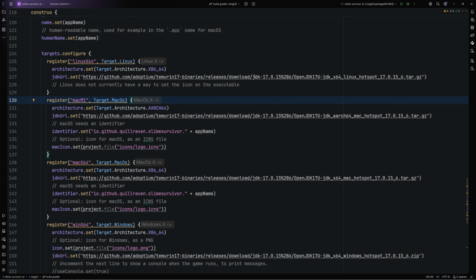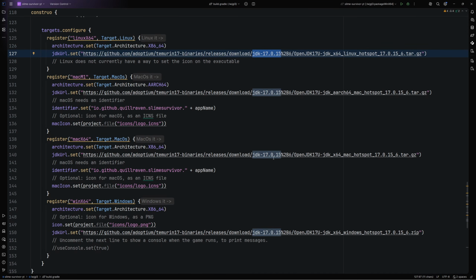But anyway, obviously we need to update the links here because those are the links where Construo is downloading the different files, and in the repository of Slime Survivor, you will find the correct links, and I will simply update those now. To give you one example, for Linux it looks like this. It's then Temurin 25 instead of 17, then the Java version 25.0.2 instead of 17.0.15, and then some gibberish, and at the end there is the version number again.